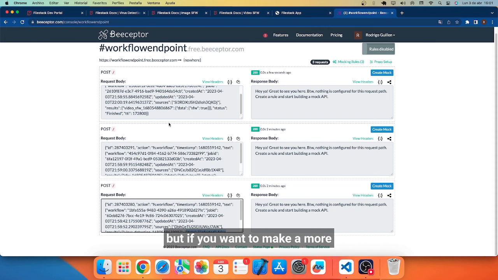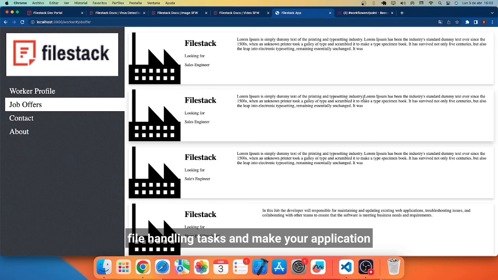And there you have it. With just a few simple steps, you can use Filestack workflows to automate your file handling tasks and make your application even more efficient, powerful, and secure.